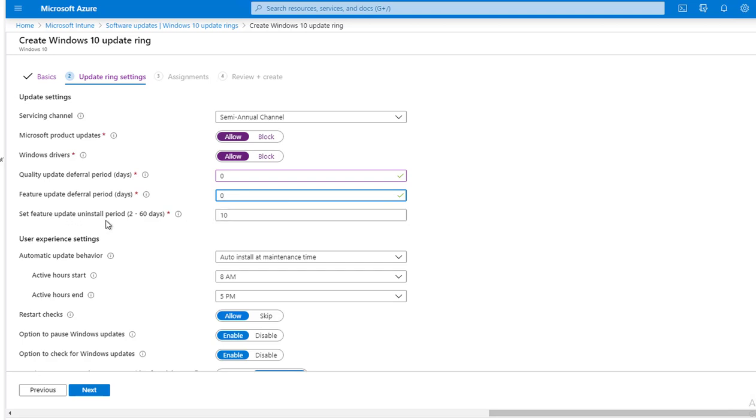Set feature updates uninstall. This will give options to remove feature updates. You can put in 10 days by default. That means within that 10 days period, the technicians have the ability to remove feature updates. I'm going to leave it as default.